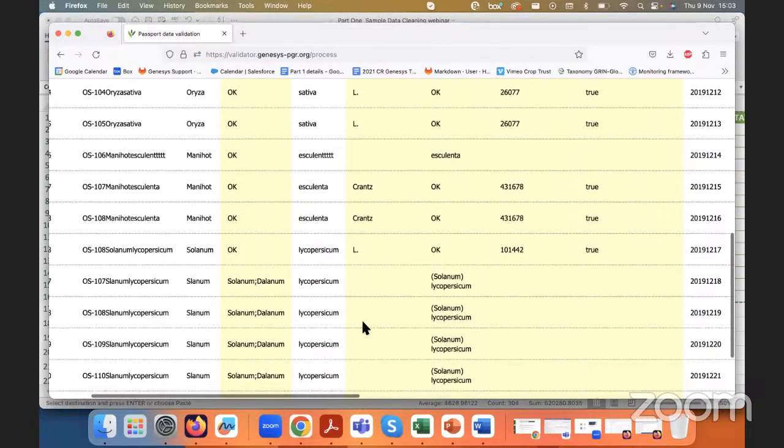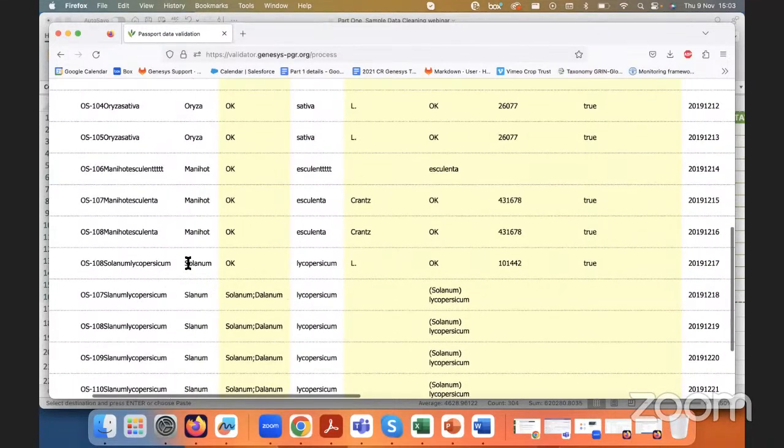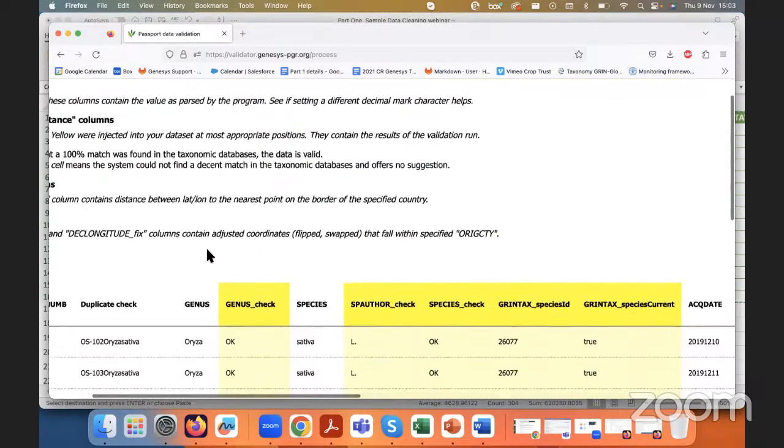And also all of these are skipped because you have to decide what genus it is. But for the ones where the genus is okay and the species is okay, it returns the species authority based on the GRIN taxonomy.